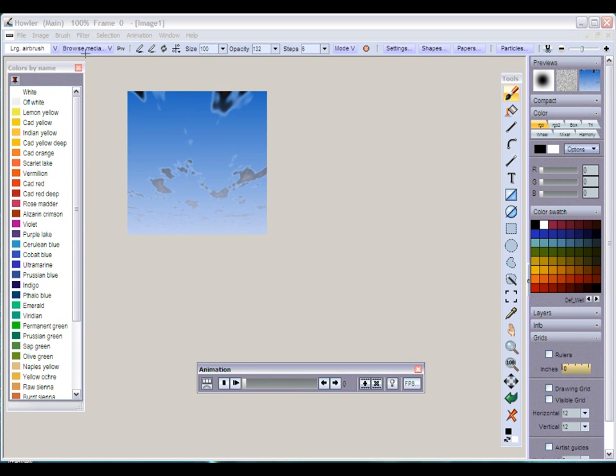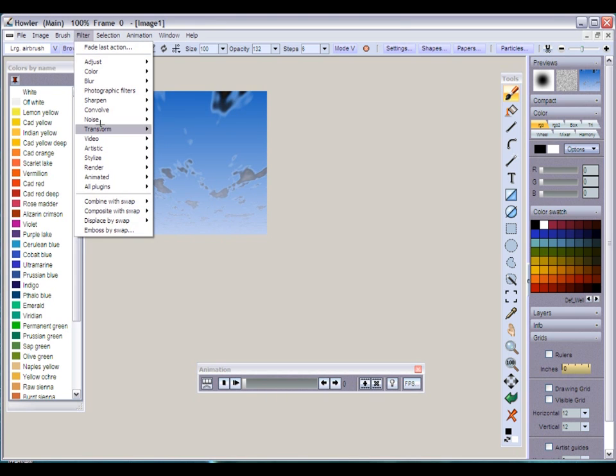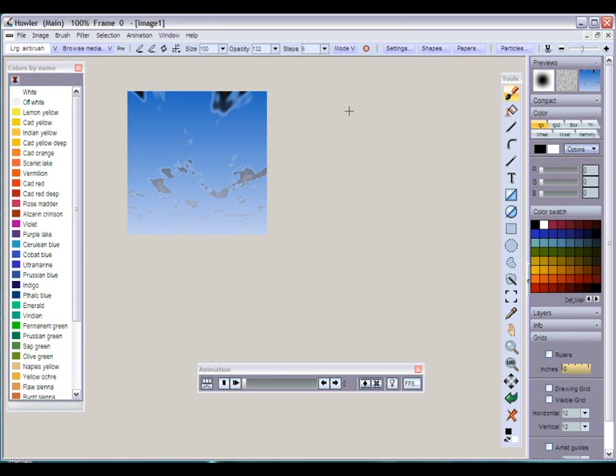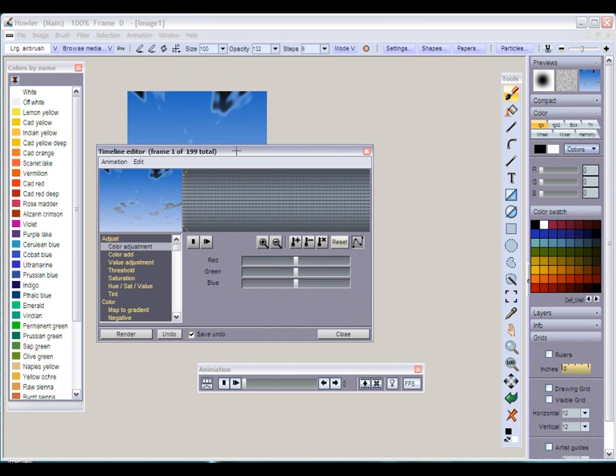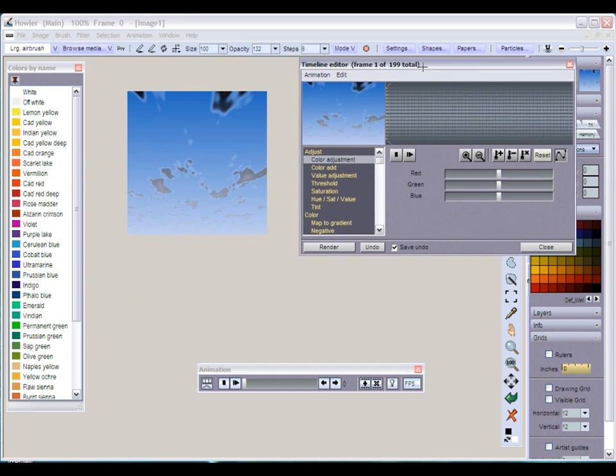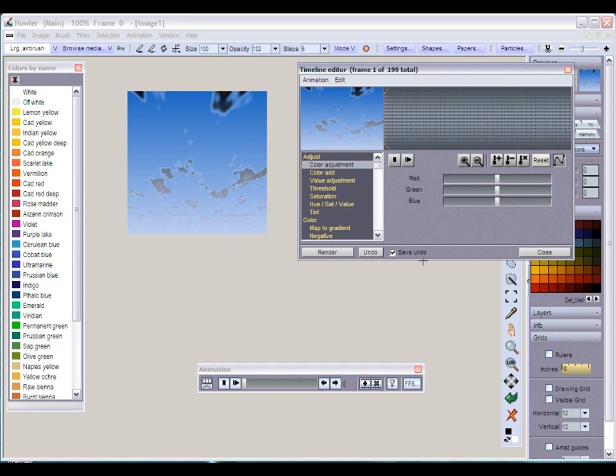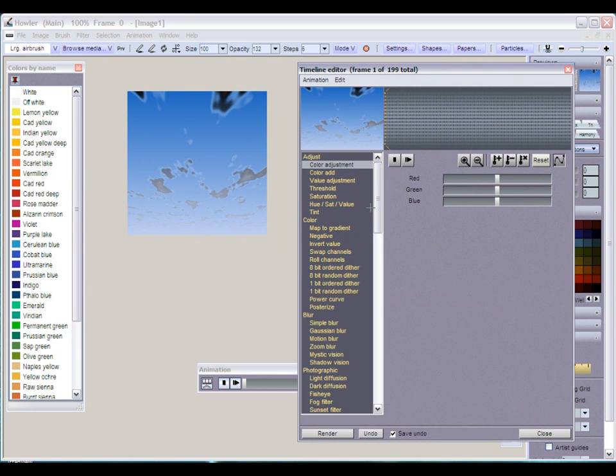So instead of using the blur that we have here with the Mystic Vision that we would have done for a regular single image, what we'll do is go to animation and select timeline. And when we are in the timeline, we will go here, look for the blur category, and here it is, Mystic Vision. Now the Mystic Vision right here.